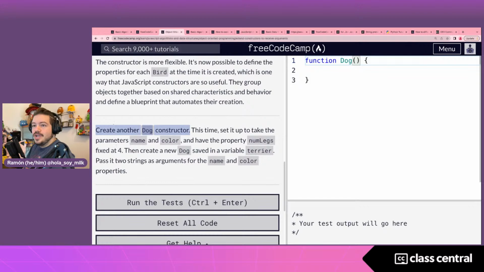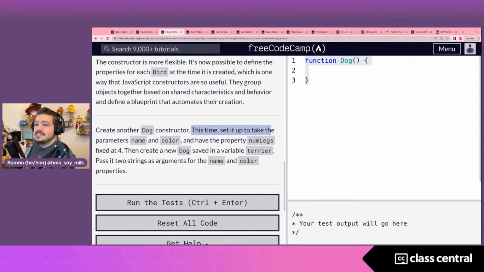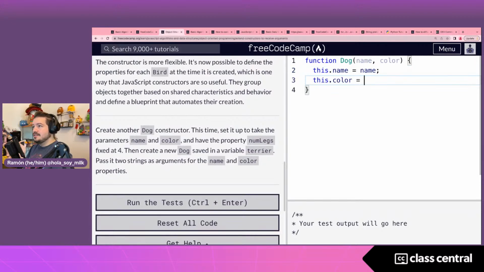First things first, create another Dog constructor. That's already done. This time, set it to take the parameters name and color. See how I'm breaking this down? So we'll just take 2 parameters, name and color. We will set those properties on the object. this.name equals name. this.color equals color. And have the property numLegs fixed at 4. this.numLegs fixed at 4.